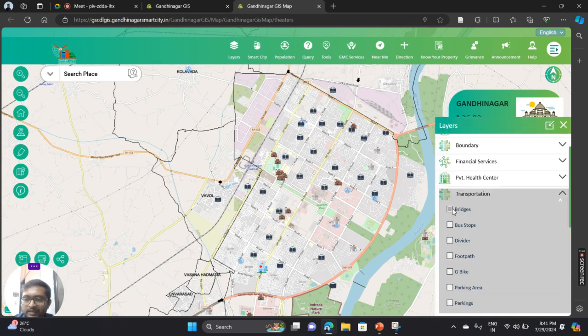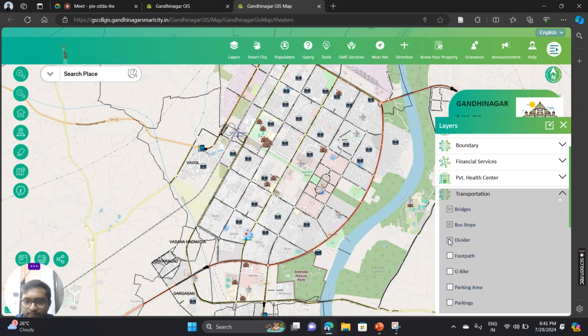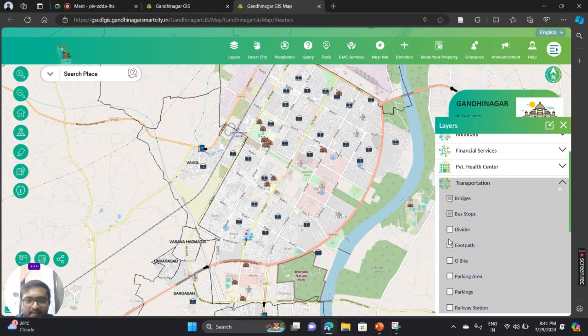So where is the bridge? Then where are the bus stops? Where is the divider, footpath? So all the information you will get. So where are the different kinds of bus stops? Then where dividers are, so you will get all that information.